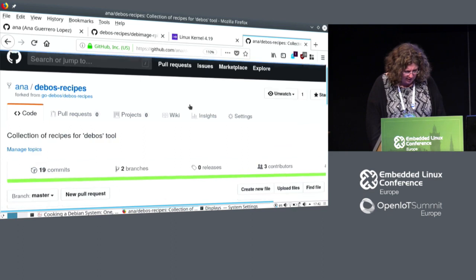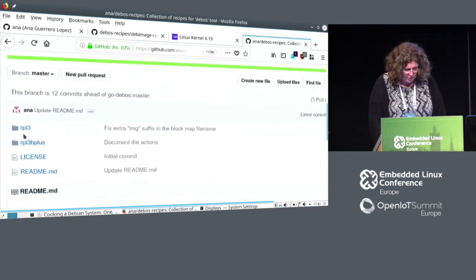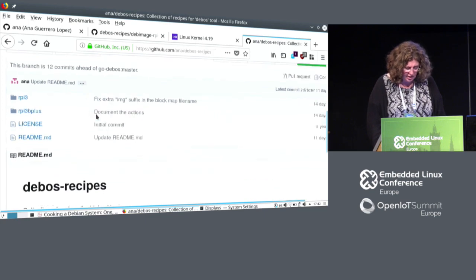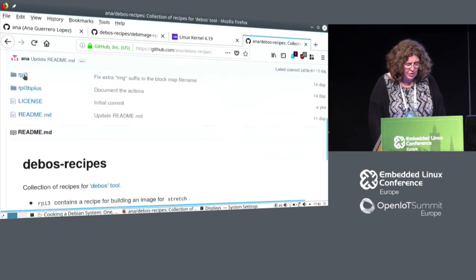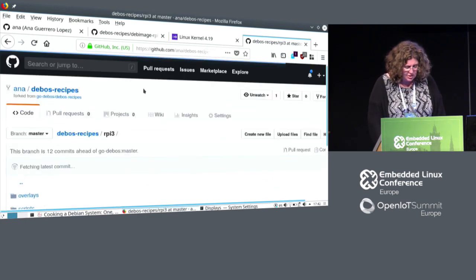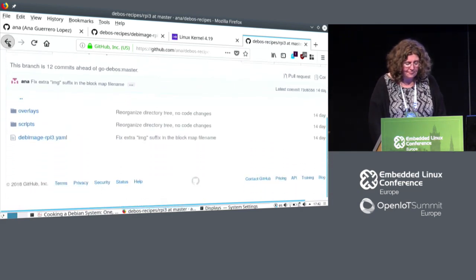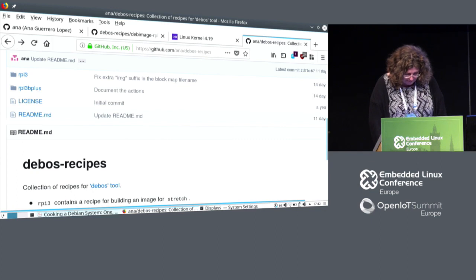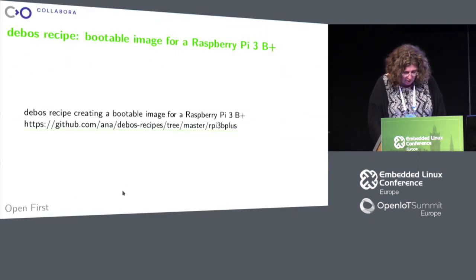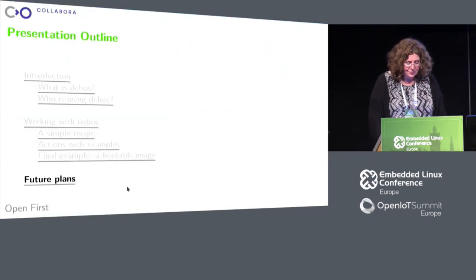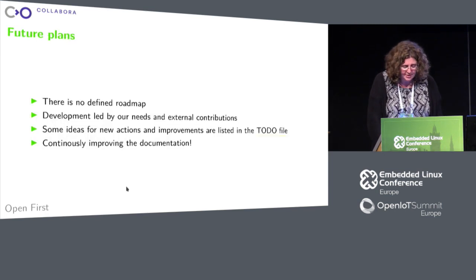I have another sample here also for the Raspberry Pi 3, for the former model. If you are curious, this one is installing Stretch, but you will see it's pretty much doing almost the same. So, going back to the presentation, the future plans.